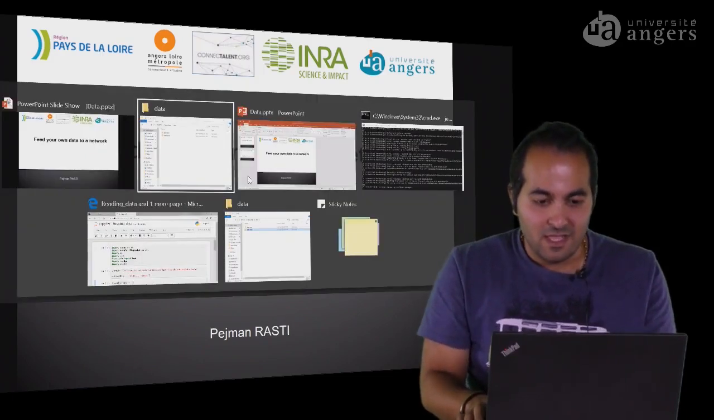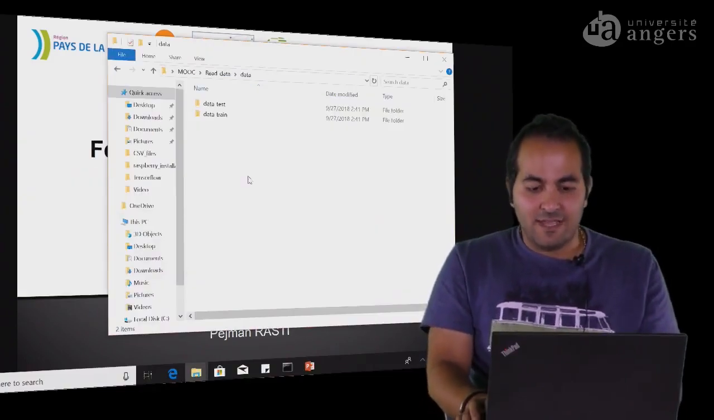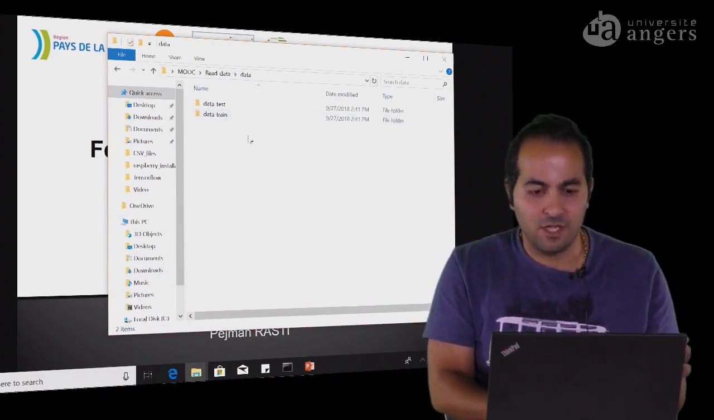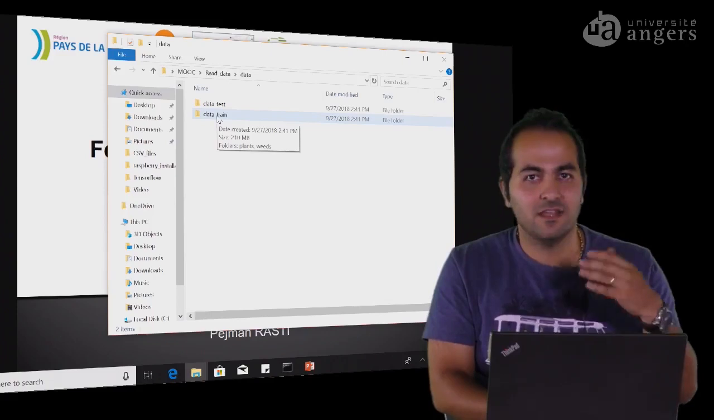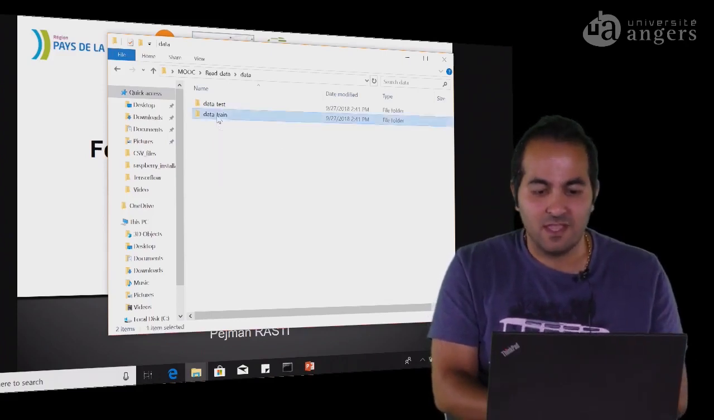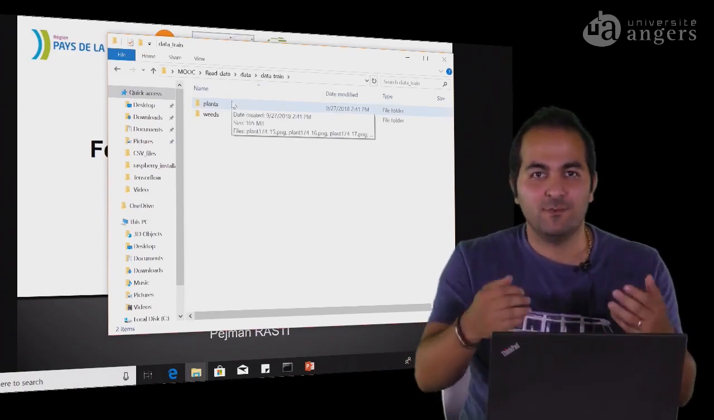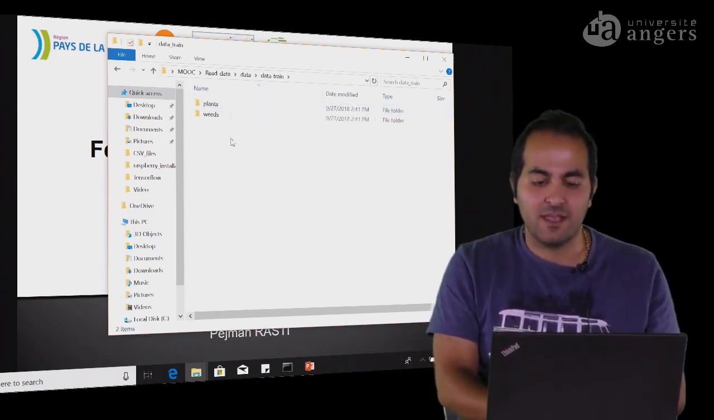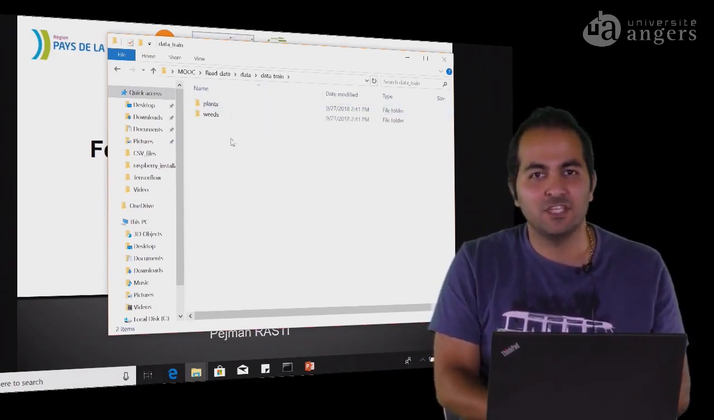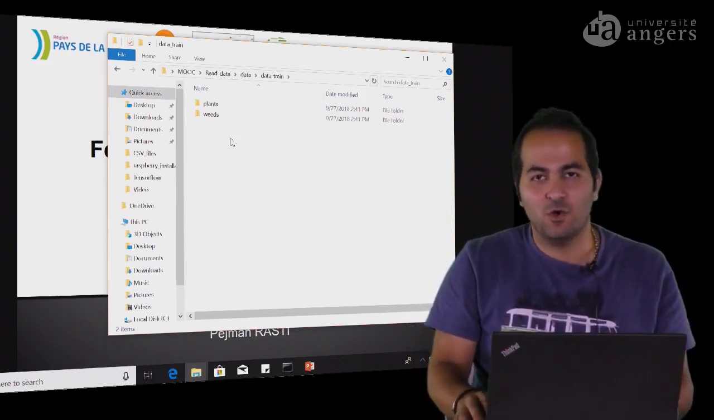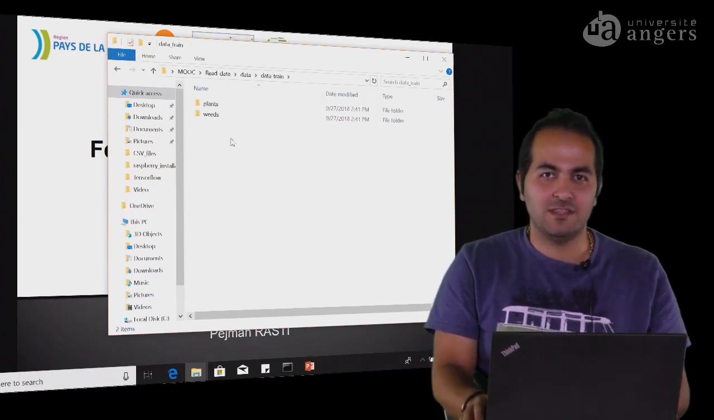So assume that we have data like this, for example, for the train or for the test, and we have some classes. For example, in this case, we wanted to do the classification of plants and weeds. So it's a binary classification.